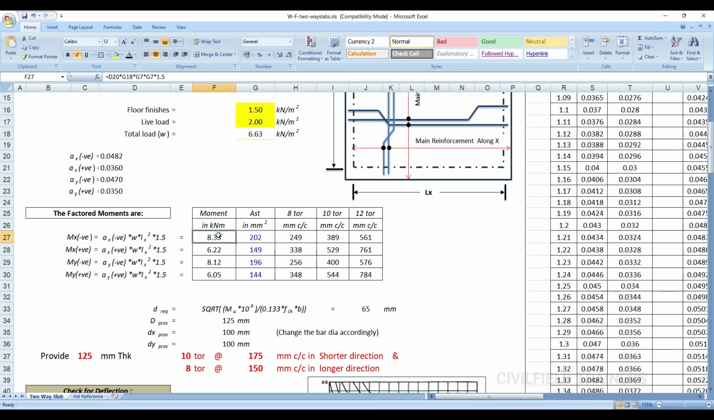If I double click over here, you can see they have taken the load, they have multiplied everything, and they have given you a value. So alpha x negative, that's for continuous. For midspan, again in y direction, continuous and midspan, you have got four values. If you are confused, let me write something over here: continuous. This is going to be midspan. Again this is going to be continuous, this is going to be midspan.